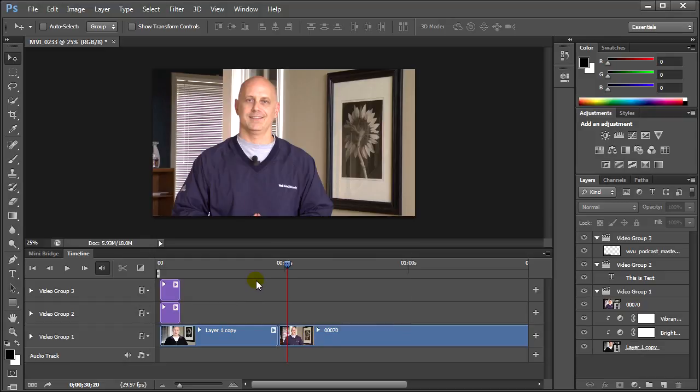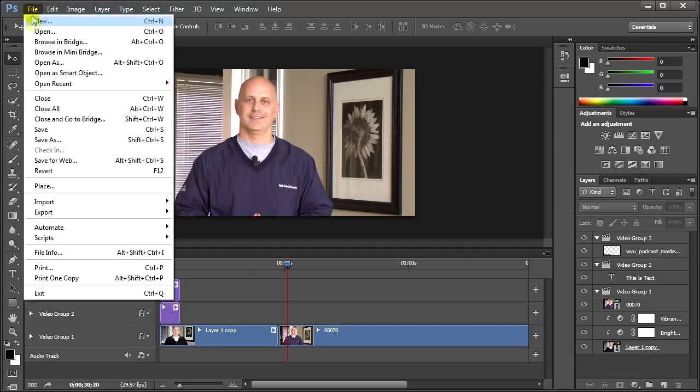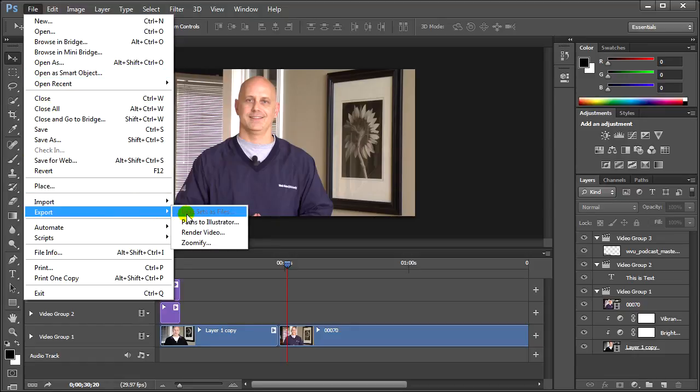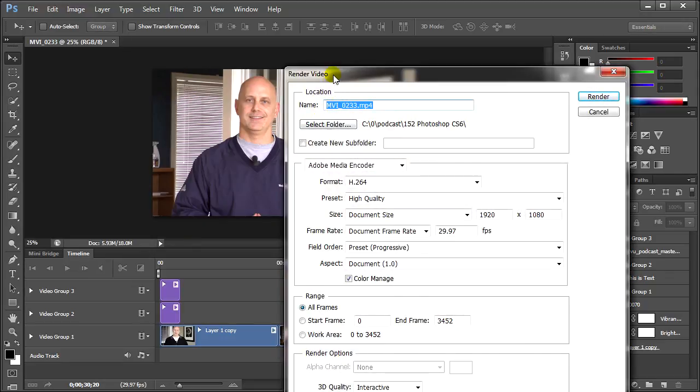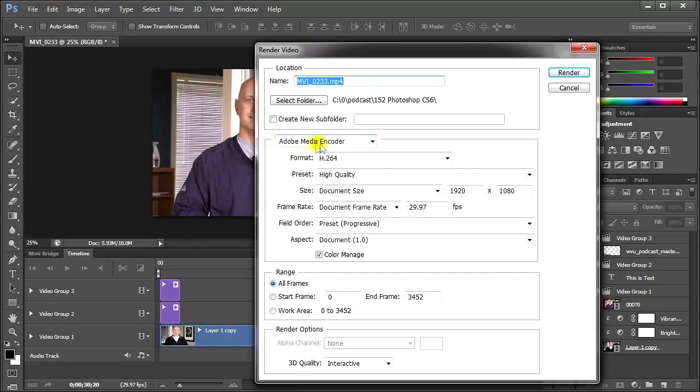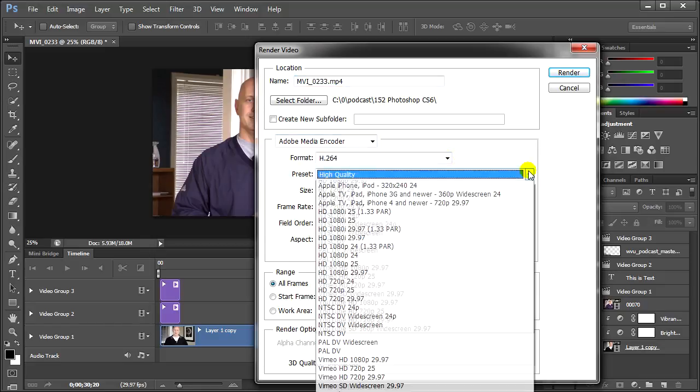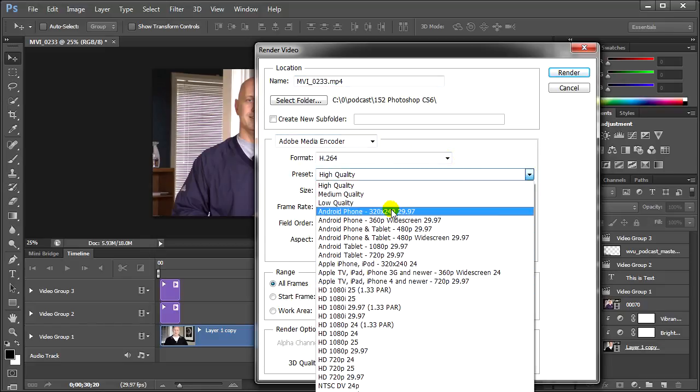And finally, when you've got everything edited and you need to export or render your video so you can upload it to YouTube or wherever else, you would just go to File, choose Export, and then they have Render Video, and that will pop up a window that uses the Adobe Media Encoder to encode your videos, and they have a variety of different presets and formats that you can use.